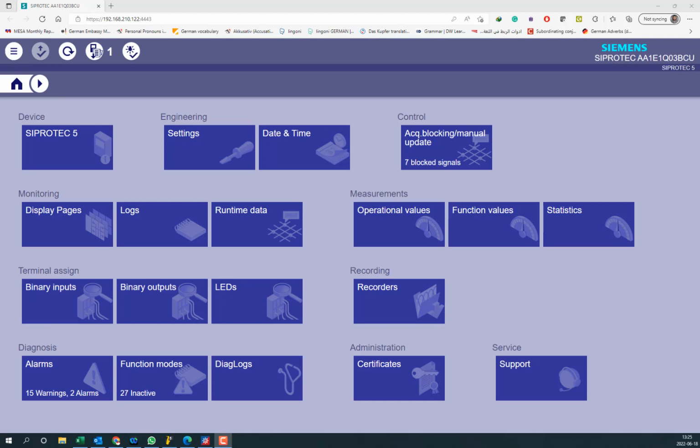Hello everyone, welcome to our video on the add-on stabilization feature, and how you can test the add-on stabilization for the SIPROTEC 5 relay. For the people who didn't attend our last webinar, today I'm going to do a practical session with the relay settings, with a live demonstration of the add-on stabilization feature.